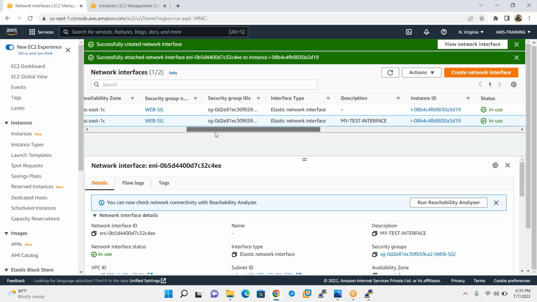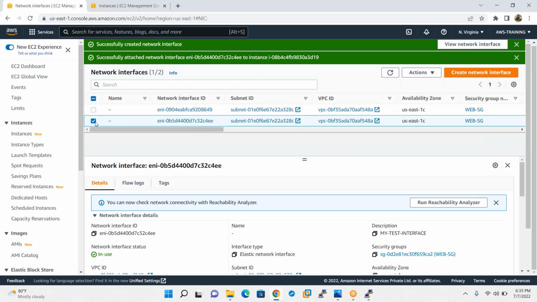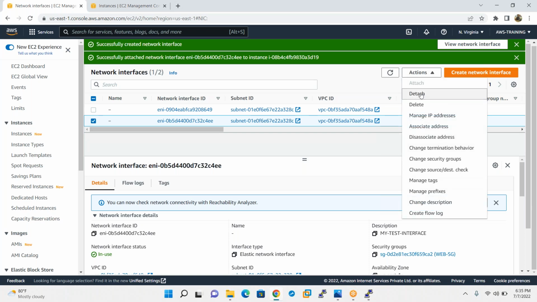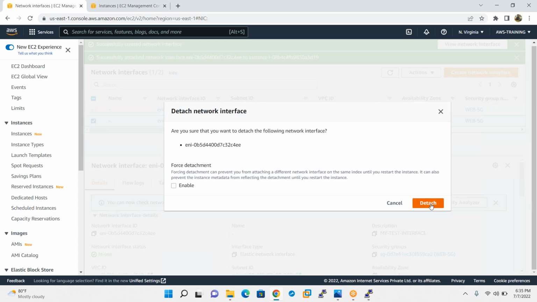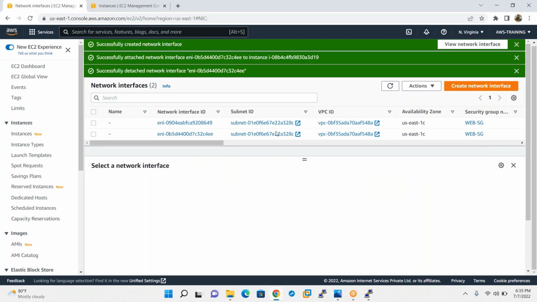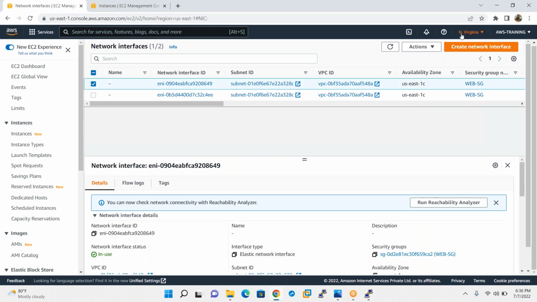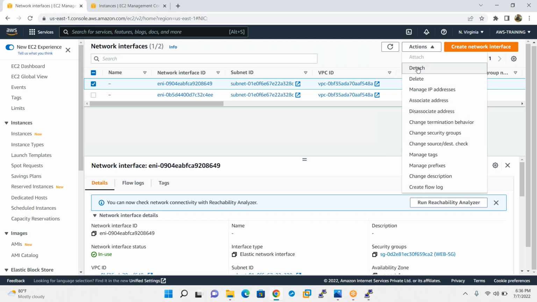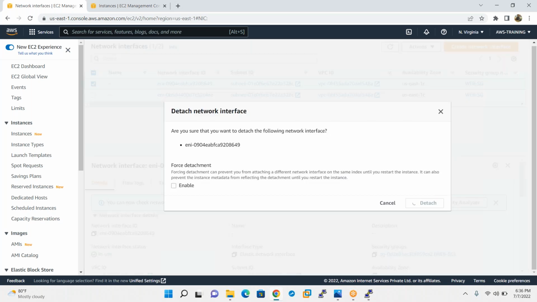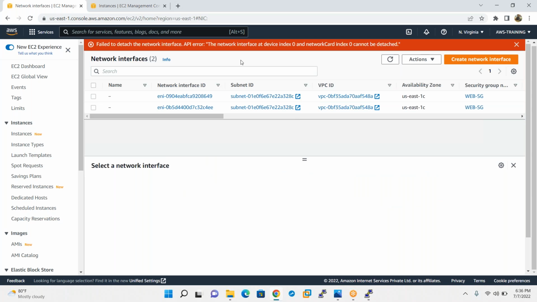So now, how to detach the network interface? Again, select the interface, go to Actions, and detach it. Detach the what? Network interface. Then detach it. So my network interface is successfully detached. But let's try to detach the primary network interface. In Actions, detach the primary network interface. So, error: the network interface at device index 0 and network card index 0 cannot be detached.